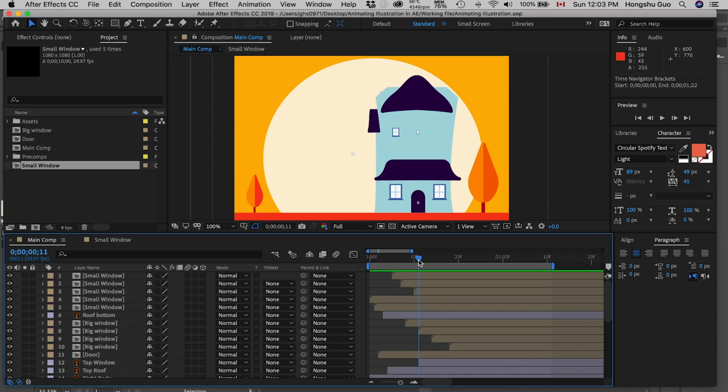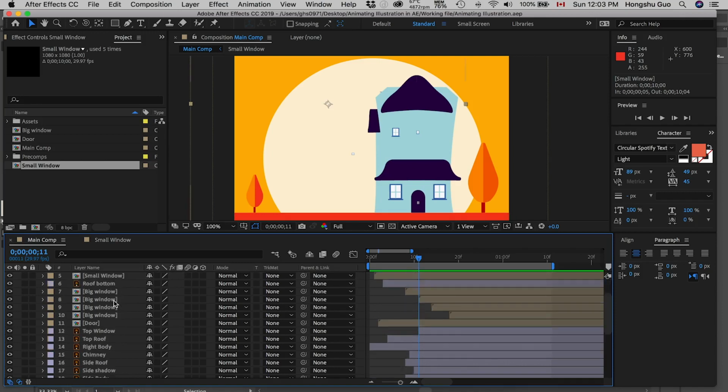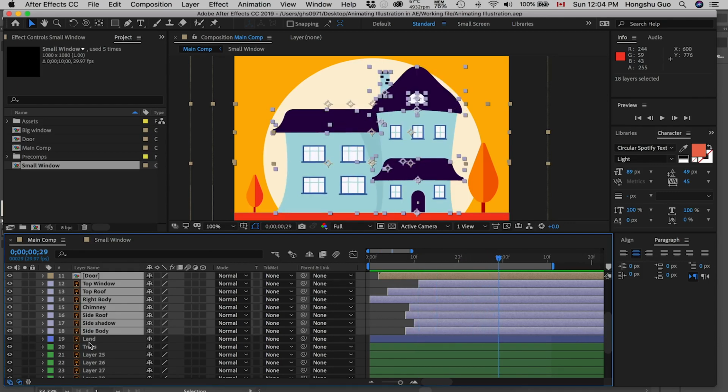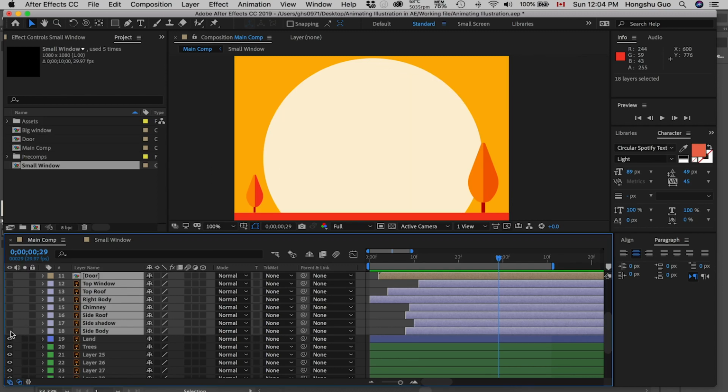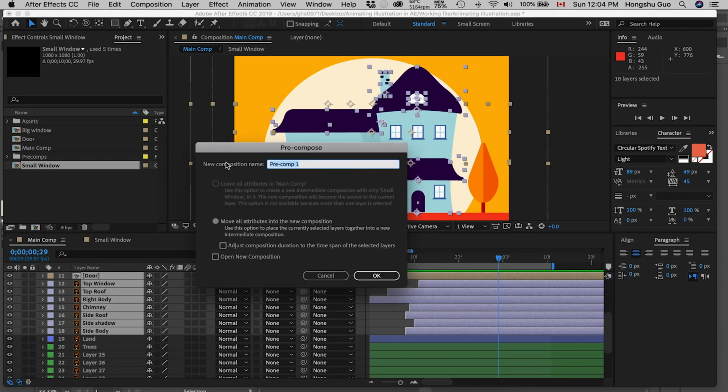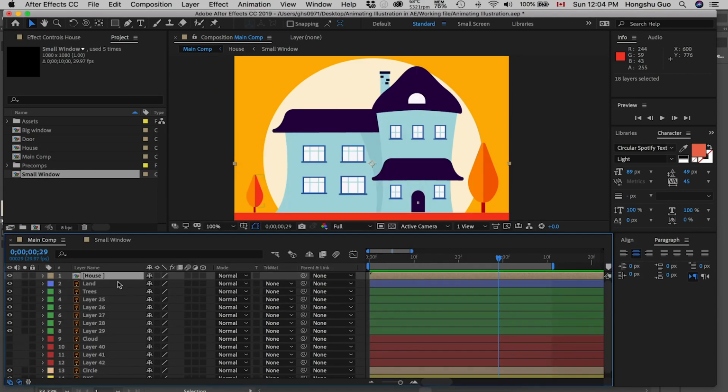So what we need to do is, first of all, group all these house layers into one pre-comp and then animate that pre-comp so that we have an extra layer of control over this house animation. Let me select all the house layers. I can toggle this icon on and off to make sure I've selected all the layers of the house. Then I can pre-comp it. Command Option C, pre-comp. Call it house pre-comp.